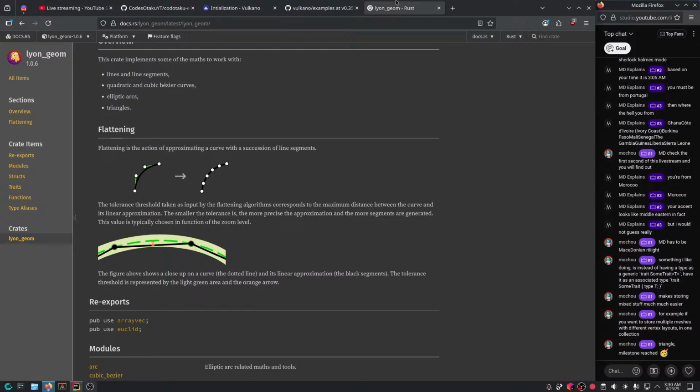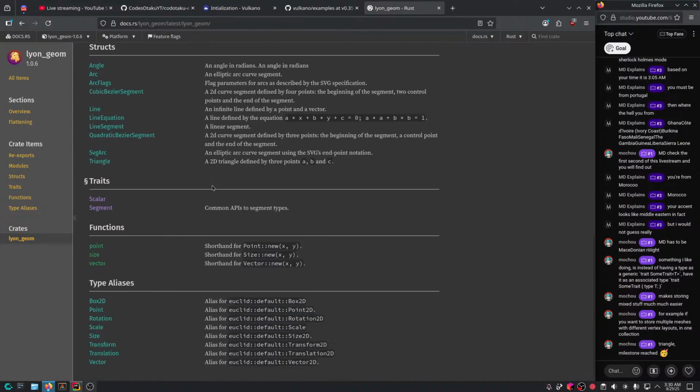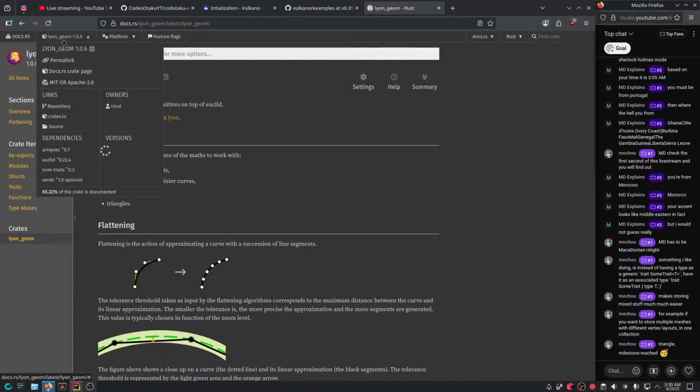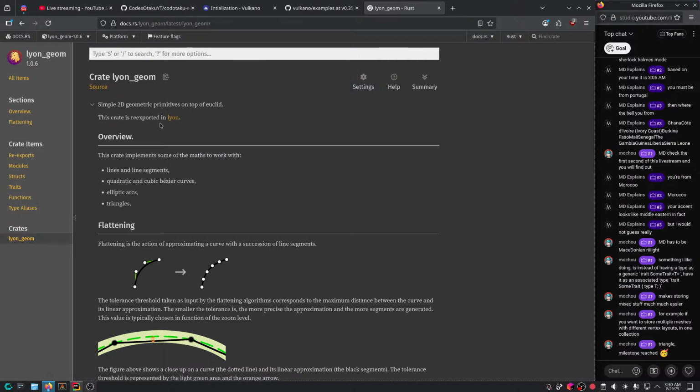Instead of a triangle, let's try to render something more interesting. I never used this crate before, but I guess we'll find out. We'll find out if we can use it. Well, let's see. So the thing is, this crate is re-exported in Leon. So this is part of a bigger crate called Leon.